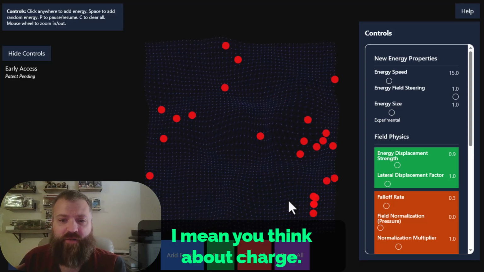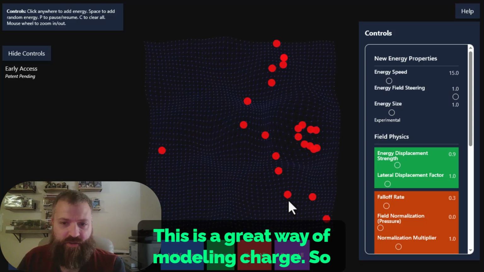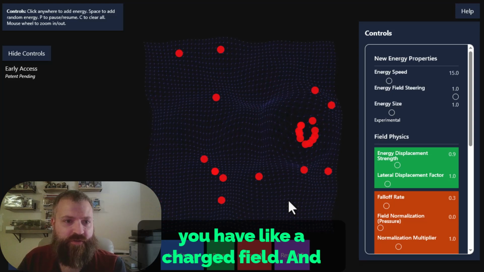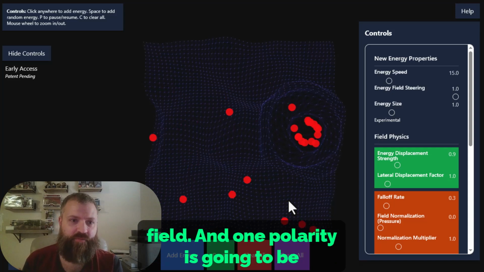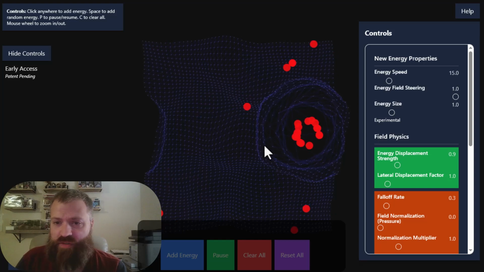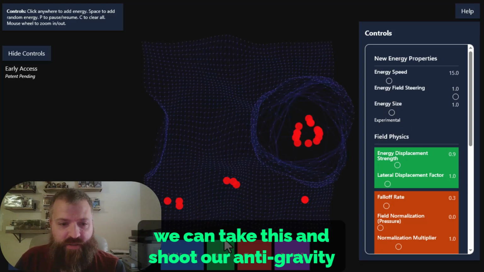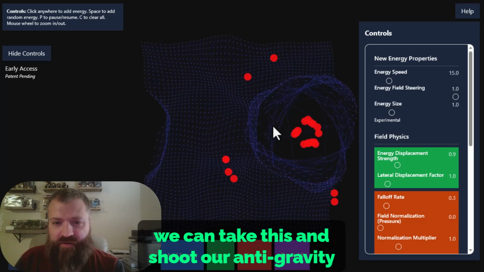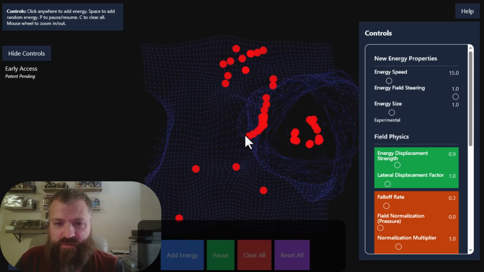When you think about charge, this is a great way of modeling charge. So you have like a charged field, and one polarity is going to be aligned with the field, and one polarity is going to be repelled by it. So you can see as we have a little bit of mass starting to form, we can take this and shoot our anti-gravity into it, and it doesn't want to go into it.